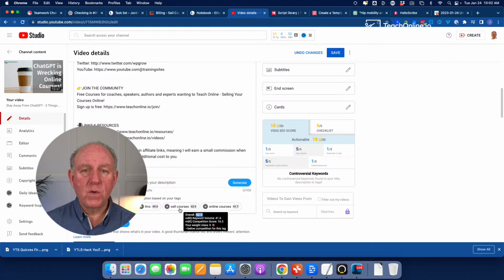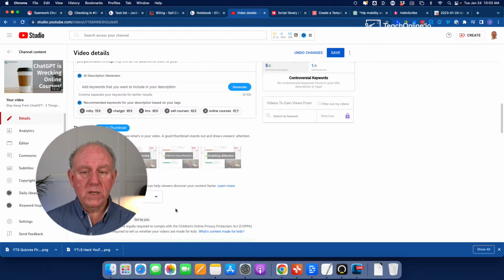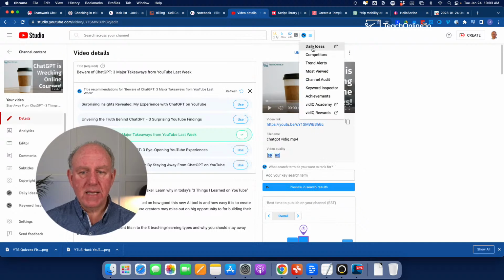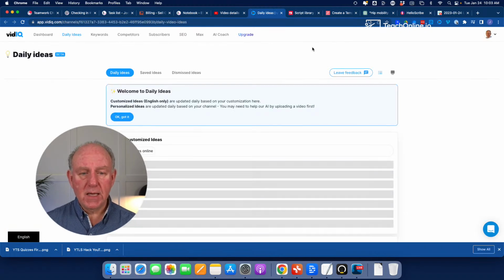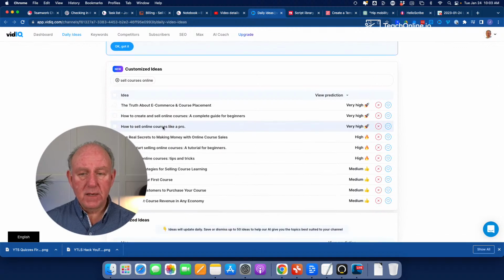It even gives you the weighted keyword volume based on the keywords that you put in there. Okay, so real great tools that are built into existing tools that you're using. There's one other one again, and you'll notice up on the top here, there's a little tool here. It says daily ideas. I'm just going to open it up. This one actually opens another complete screen, and it gives you daily ideas, and it tells you the view prediction.